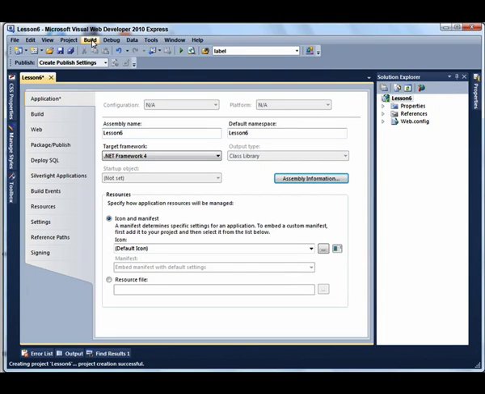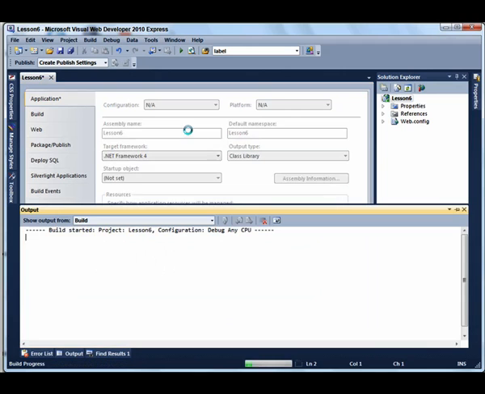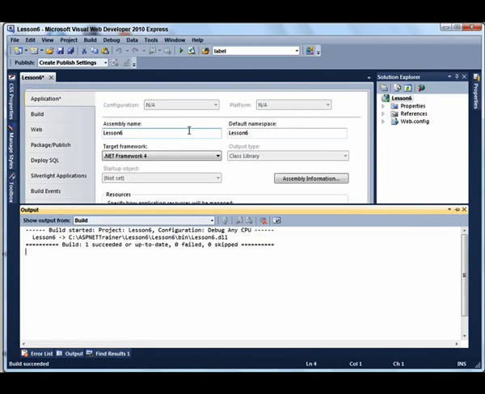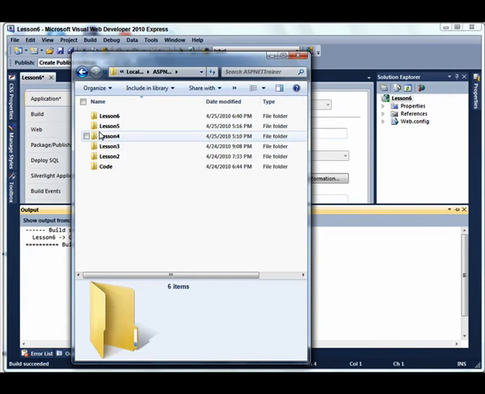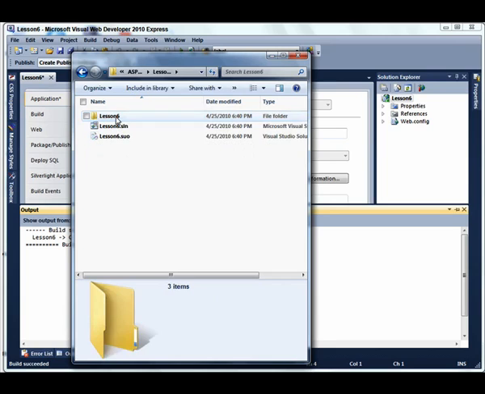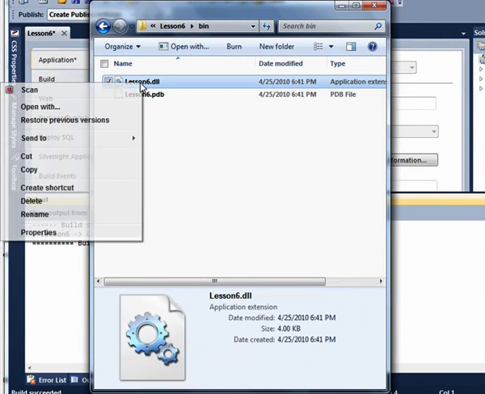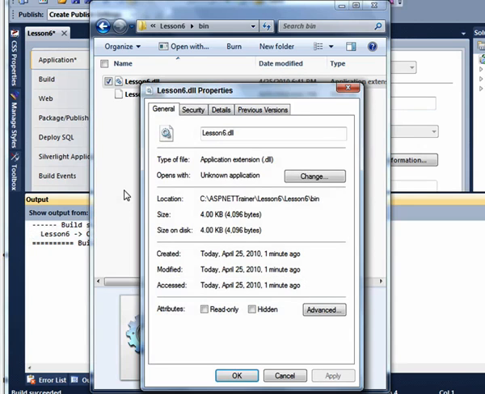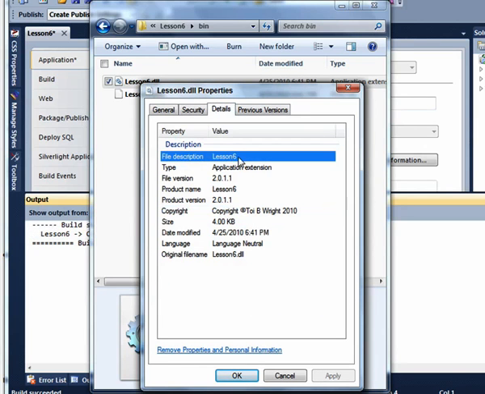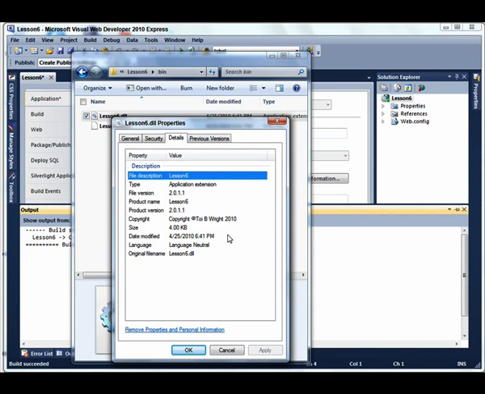Now build the application to create the DLL. Once it's built successfully, go ahead and navigate to the Lesson 6 bin folder. Right-click the DLL that was just created and view the details. You can see that the copyright information and the version information have all been updated.